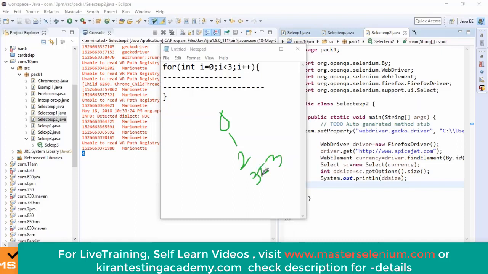3 is equal to 3. So it will not. 2 is less than 3. Yes. 1 is less than 3. Yes. 0 is less than 3. But 3 is not less than 3. So it will not execute this. It will execute only 3. Okay. Depending on the condition you are going to give, you can give less than or less than equals to depending on the requirement. Okay. We'll see a lot of examples on this. No need to worry about that.